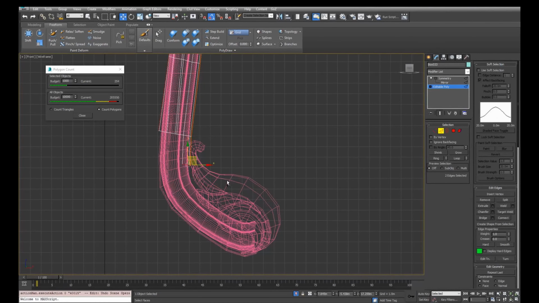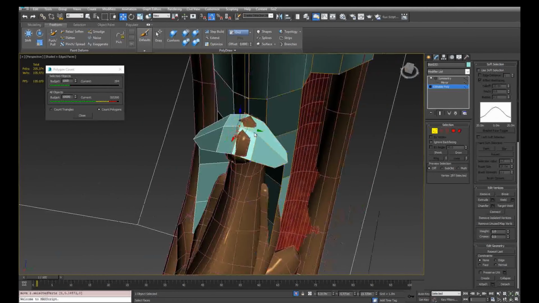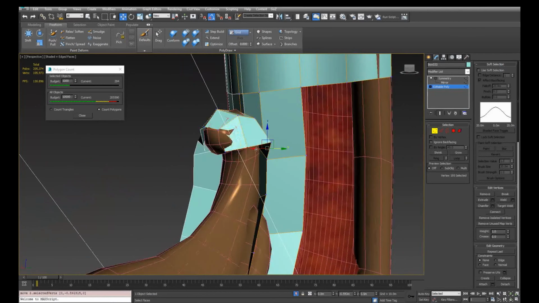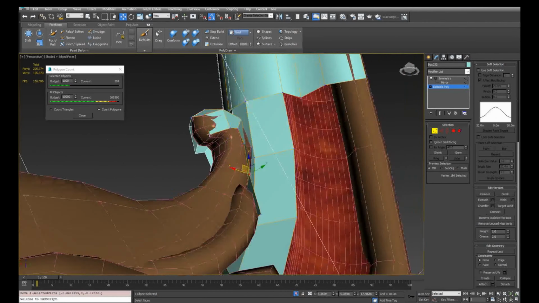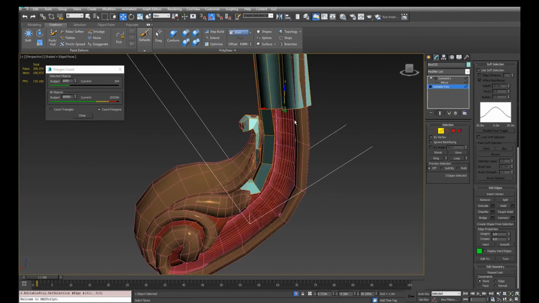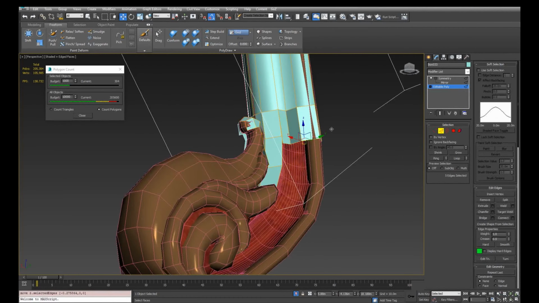A rule of thumb, though, is generally it's easy to add geometry. It starts to get a little bit tricky when you want to remove geometry. So it's always good to start with something very low and just work your way up where you need the geometry, where you need that extra detail.